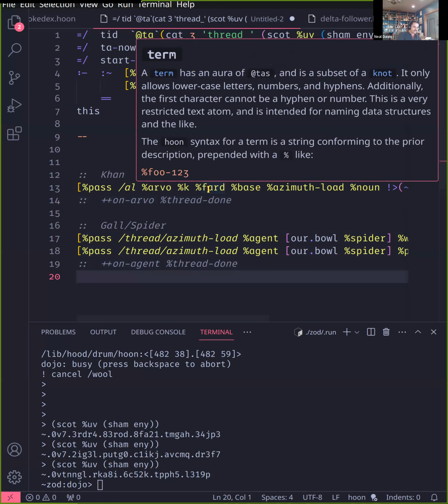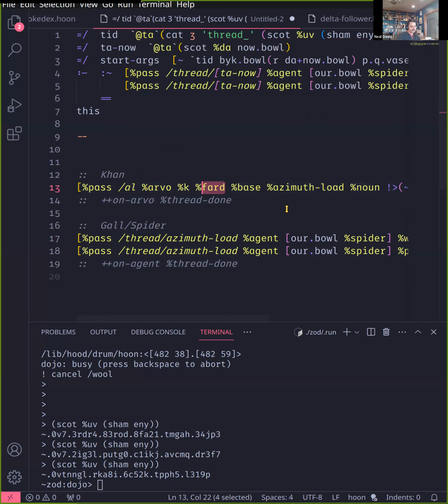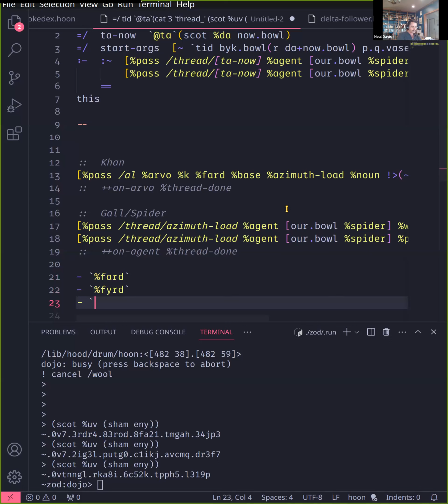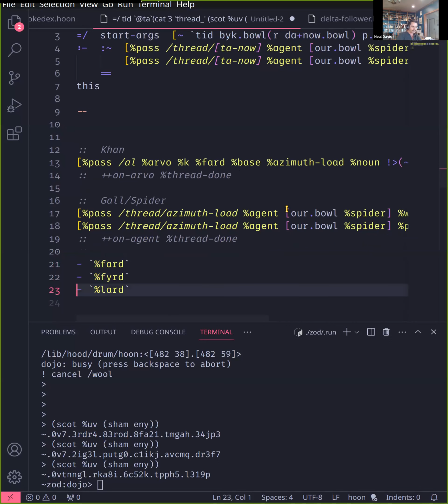There's this task type here that you'll run into. It can be one of three things. It can be a fard, a fired, or a lard. All of them lovely names. This is a regular Arvo thread. This is something in Ted, is what that means.